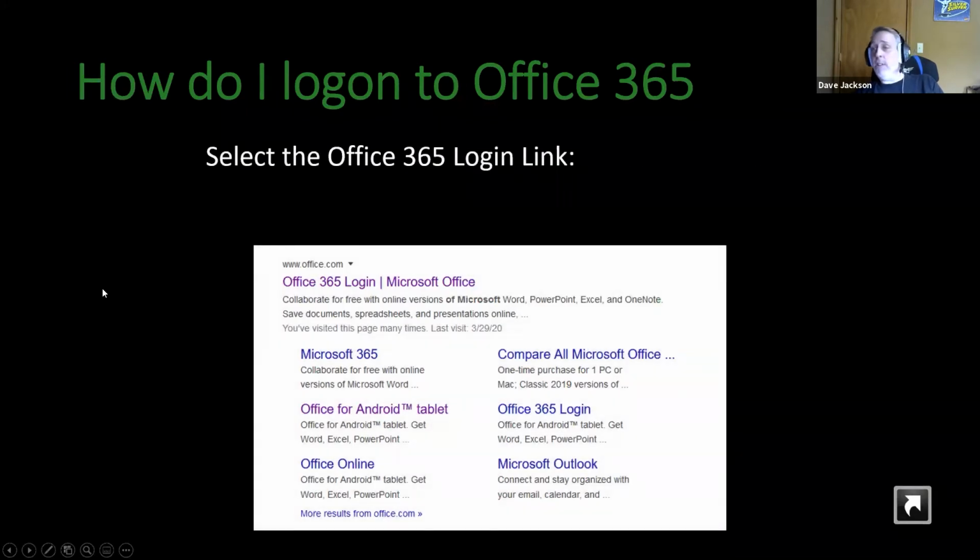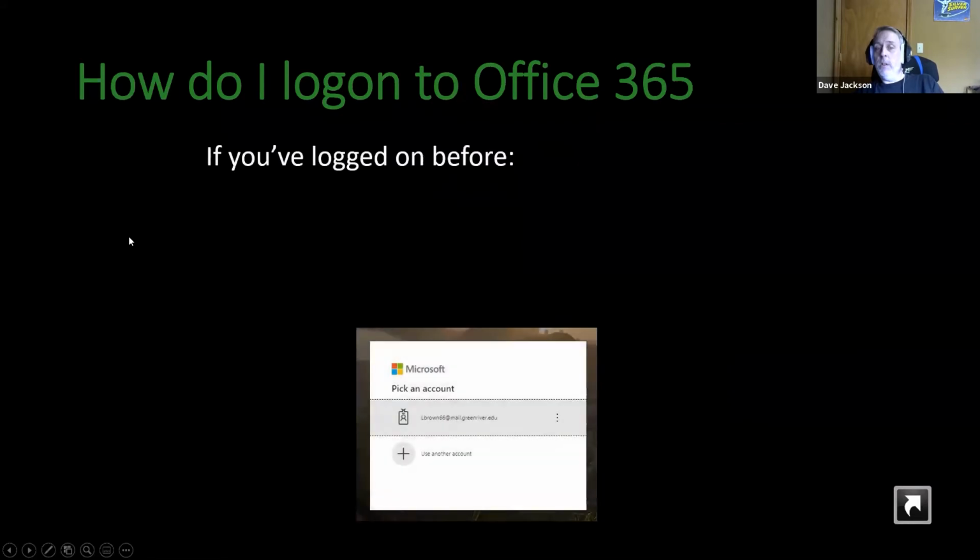Usually it's the first search result that comes up: Office 365 login, Microsoft Office. Go ahead and select that link. Now, if you've logged into Office before, it's typically going to prompt you. It's going to say, I'd like you to pick an account. That's because in order to speed up your login, Office is going to keep whatever account you've used previously.